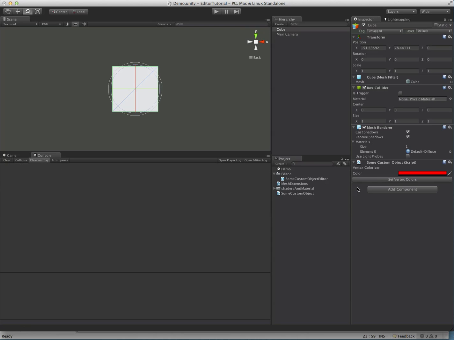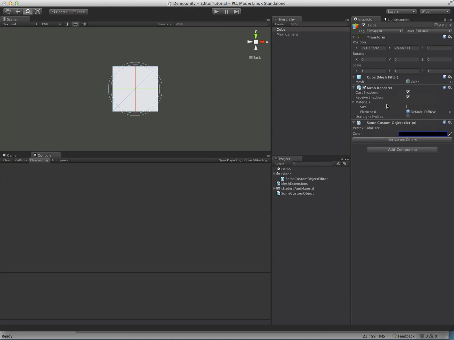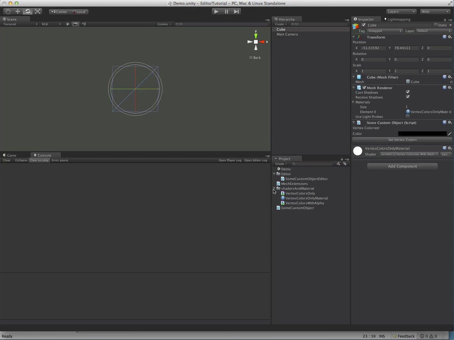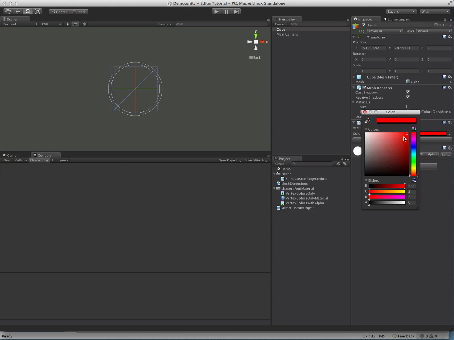And you can see it's not doing anything, and that's simply because the material that's currently on this cube is just the standard default diffuse, and this particular material doesn't actually show vertex colors. So if we just drag our own material in here, and click the set vertex color button, we're setting the vertex colors on this, and you can see that we've gone blank here, and that's just because our alpha is down to 0.